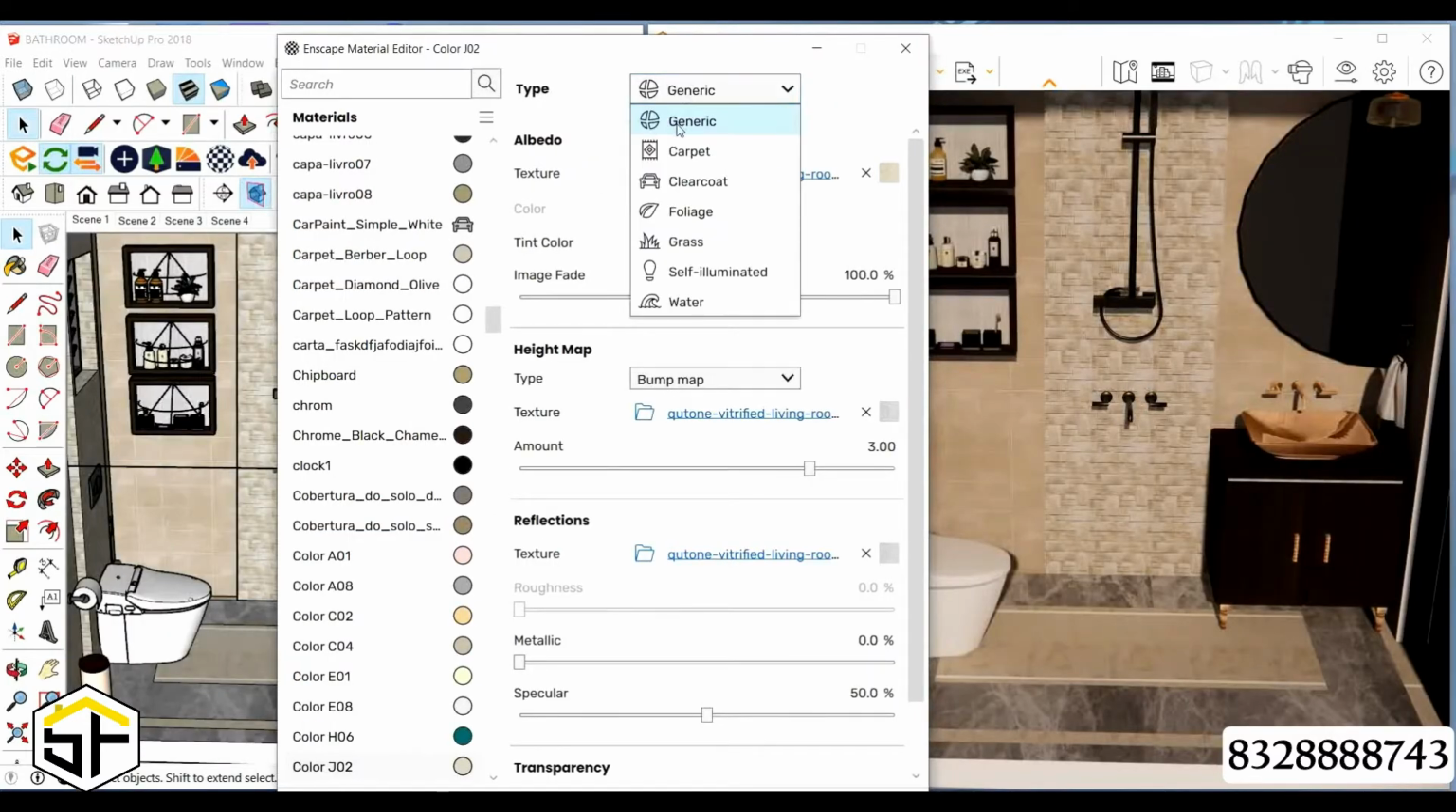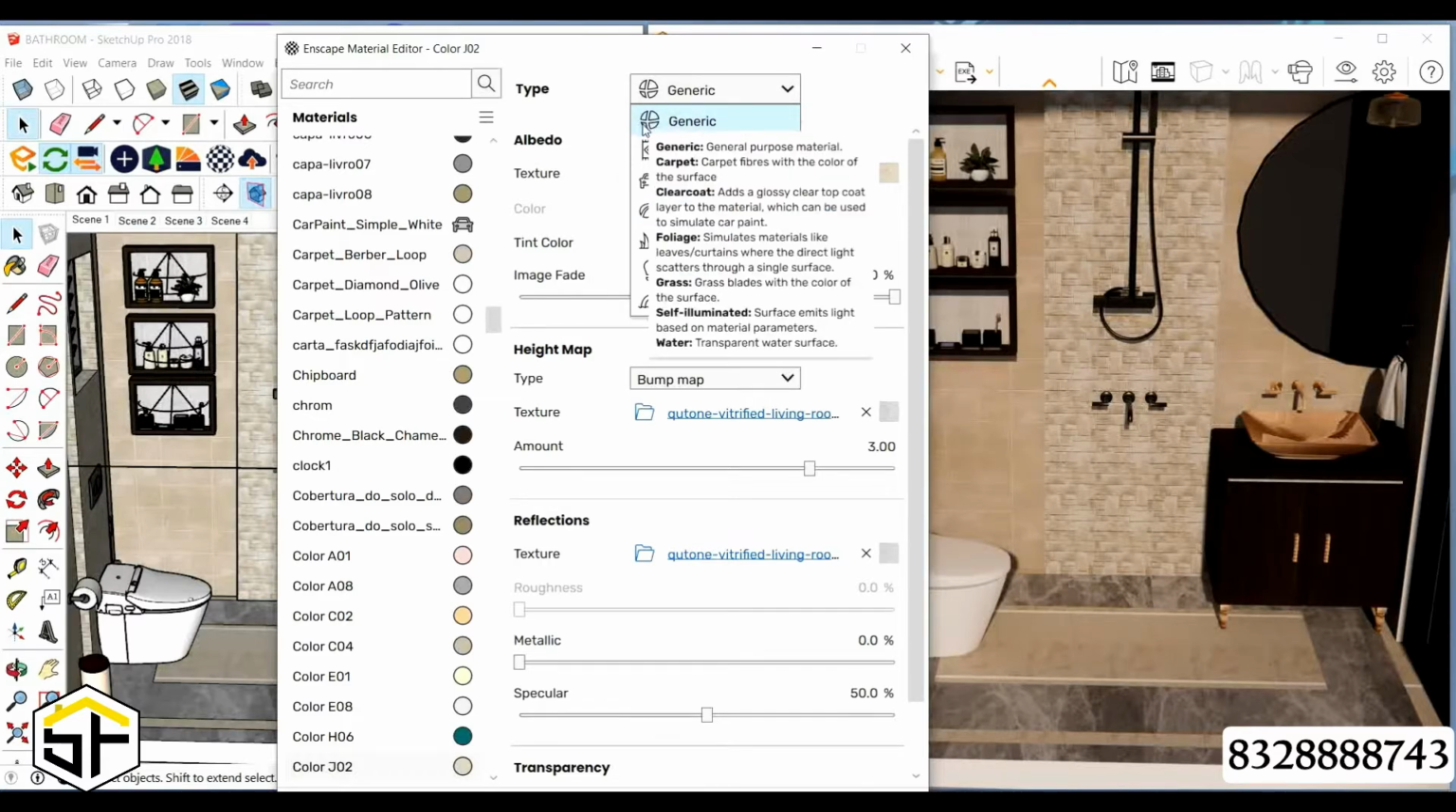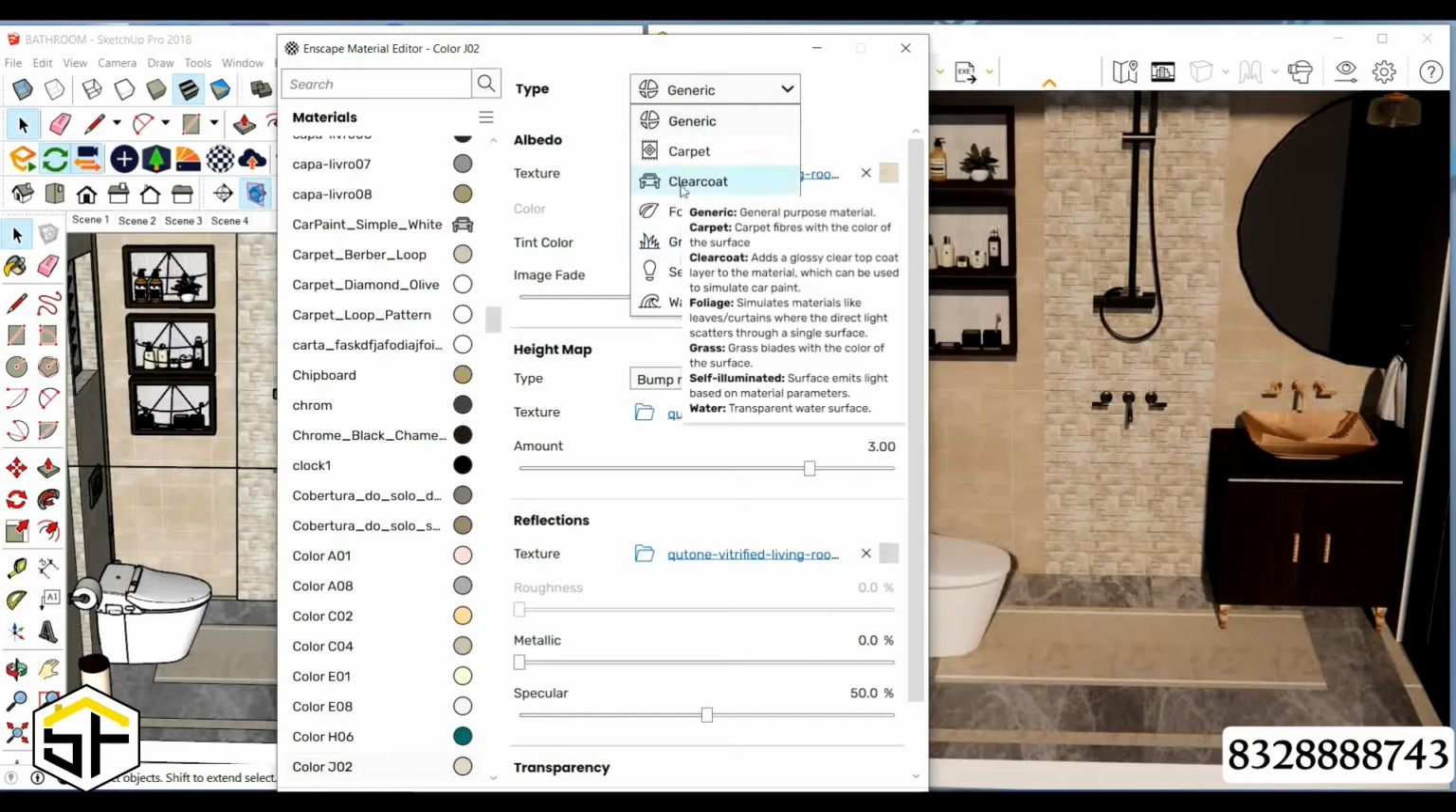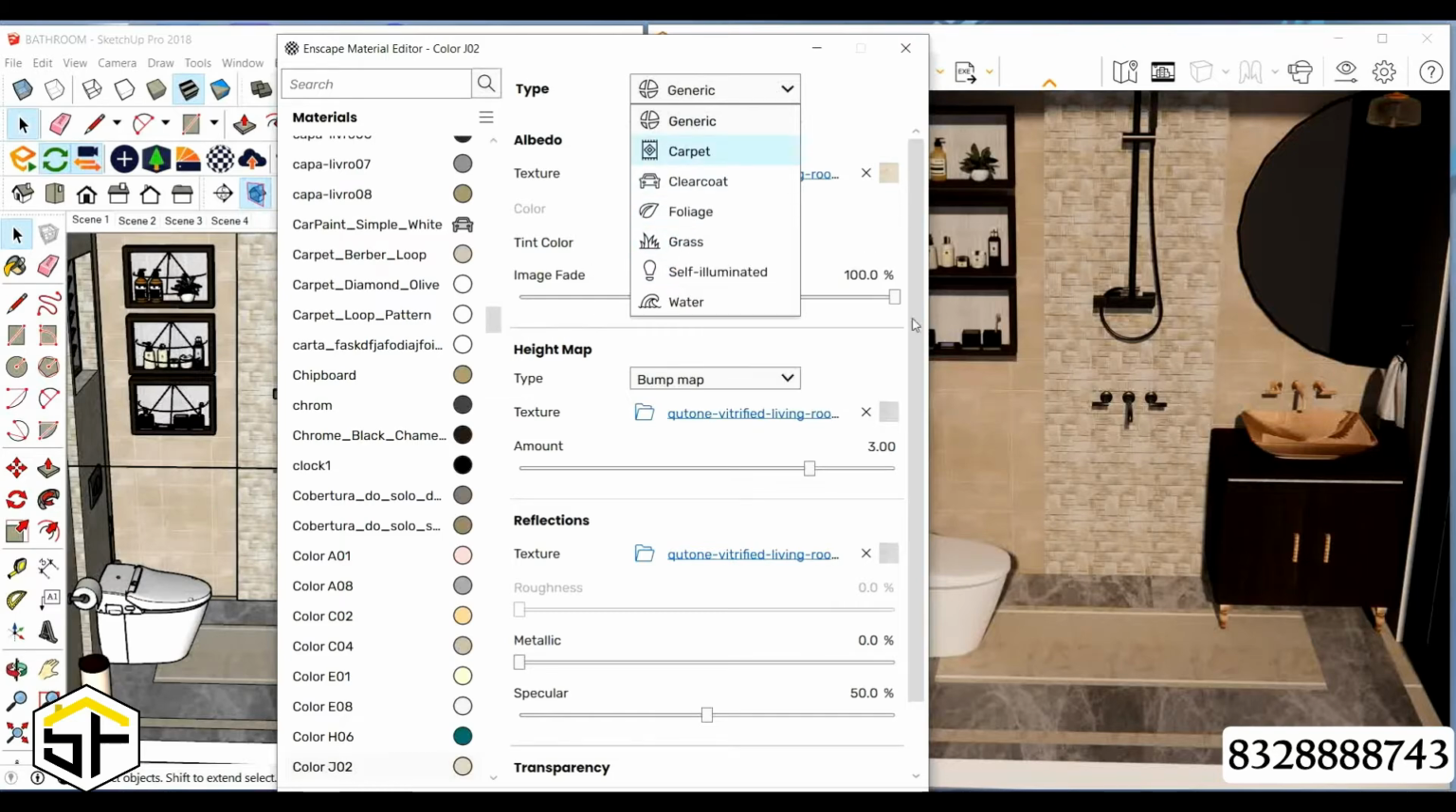We covered generic, carpet, grass, water, self-illuminated. So you more or less got to know what we can use and what we can do from selecting this type here. You have to remember one thing, that whatever you change here will be shown in the ENSCAPE window only, not in the SketchUp file. So this material editor is for ENSCAPE, not for SketchUp.